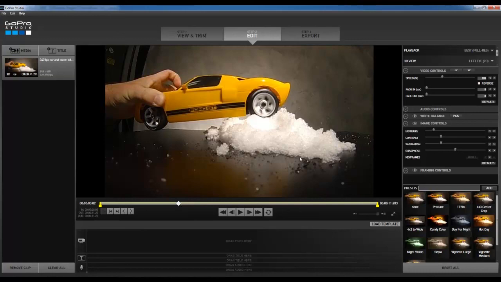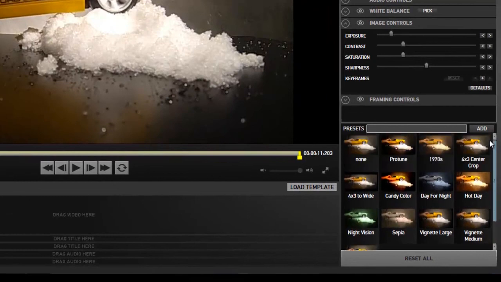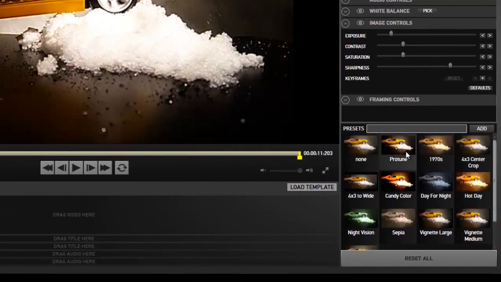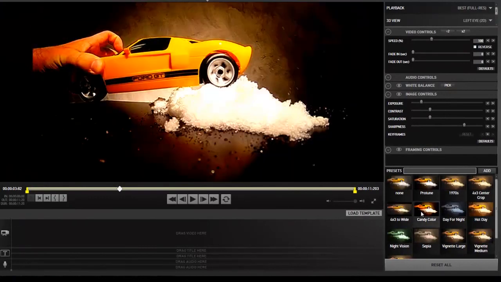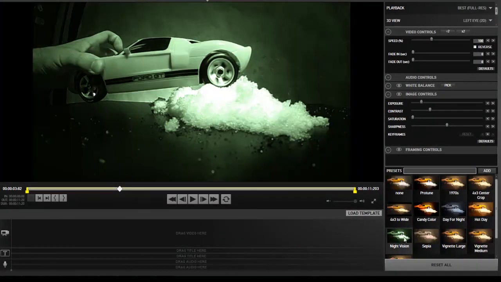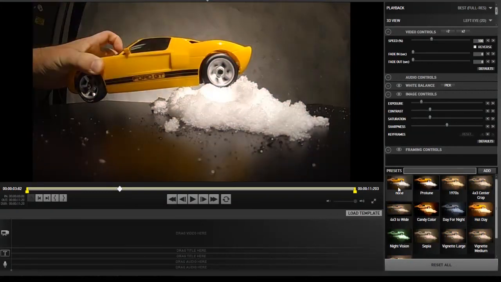Now, over on the right, there are some presets you can choose if you'd like. Maybe you want to use ProTune. Maybe you shot this in ProTune on the GoPro and you want to apply the presets for maximizing the quality of that ProTune footage, there's your preset for that. There's other, this is kind of like Instagram where you have various presets you can throw on your footage. I'm going to choose none.